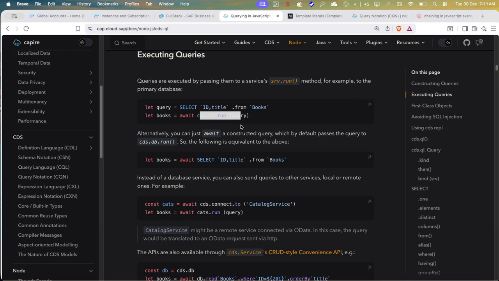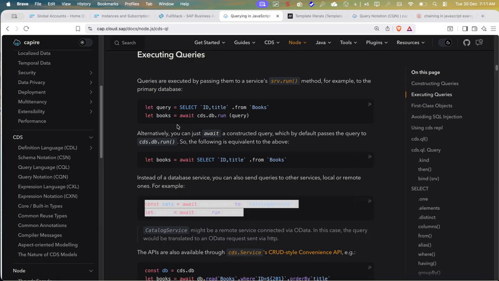So either I connect to my service and then pass the query, or I use the database level. Now, can you tell me when should I go for database level and when should I go for service level? You have two options, right? I have framed my query. Either I can execute against the database, or I can connect to my service and execute that query against that service. So instead of the database service, you can also send queries to other services, local or remote ones. Yeah, they have pretty much explained it. Is this clear?